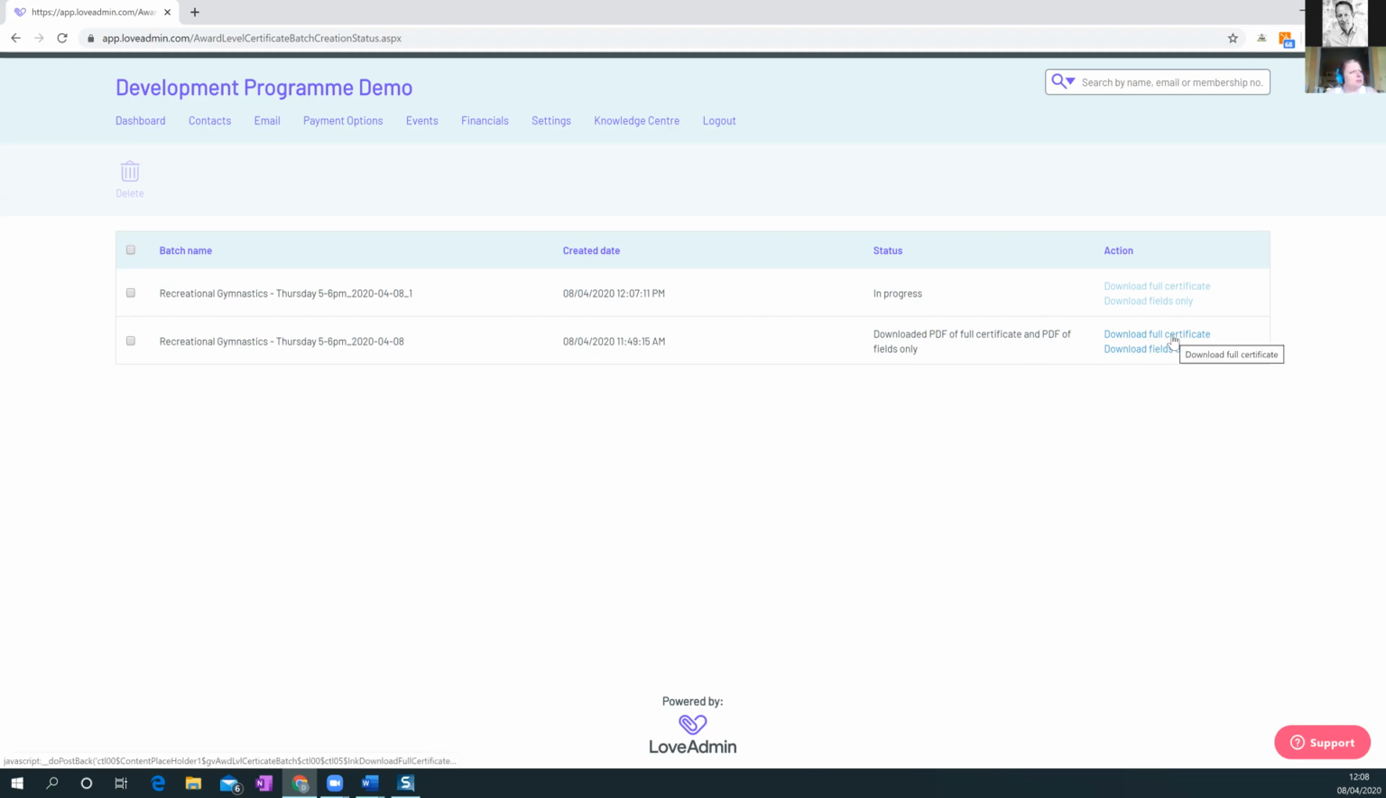One is to download the full certificate. So you can scan in your entire certificate and we can overlay the fields, i.e. the name of the gymnast, who assessed them, when they passed, and some other field data, into that certificate, and you can print the certificate in its entirety. Or you can just download the fields only.